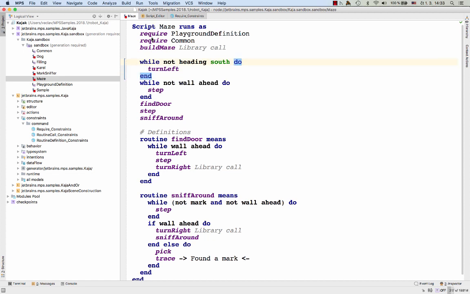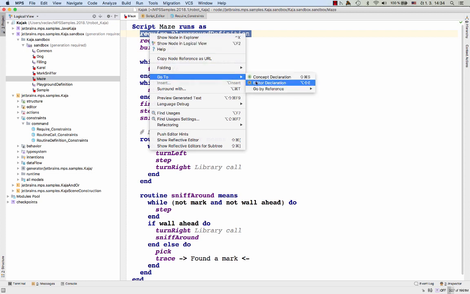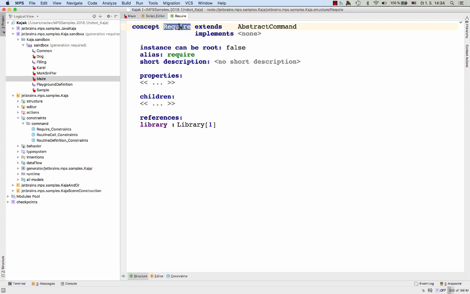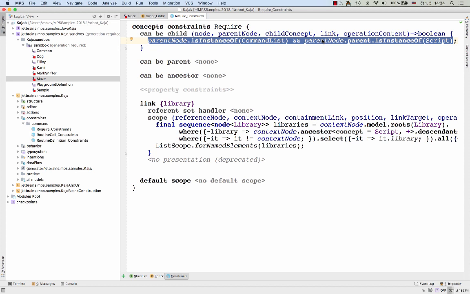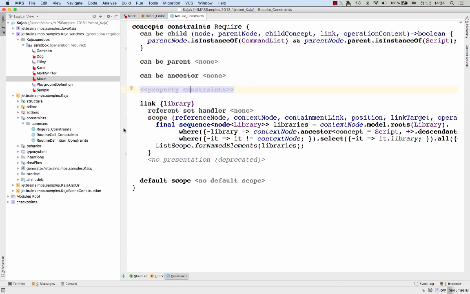It's only allowed here, even though it is a command like all the other statements, like turn left, it also is a command. Require, if we look at the definition, go to concept declaration. So let's look at how the concept is declared. Require is an abstract command. So it can be placed anywhere where abstract command is expected, but not inside command lists that are not directly children of a script. So this is what this little piece of code here says. A require command can only be placed directly underneath the script in a command list of a script, not in a command list of a repeat command, for example. So constraints allow you to restrict parent-child relationship. They allow you to constrain property values, and they allow you to constrain references where they can refer to.